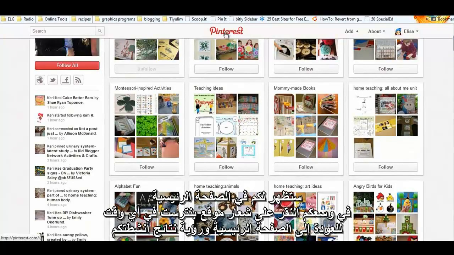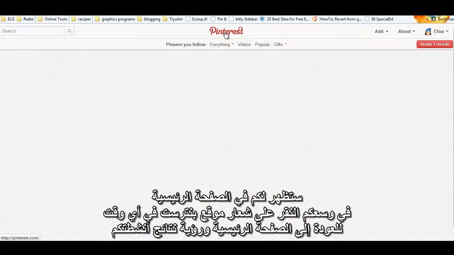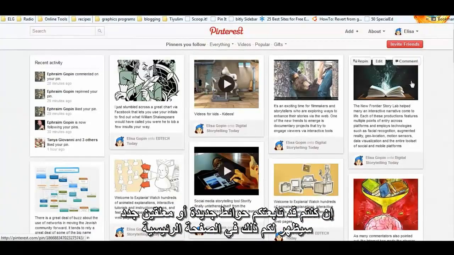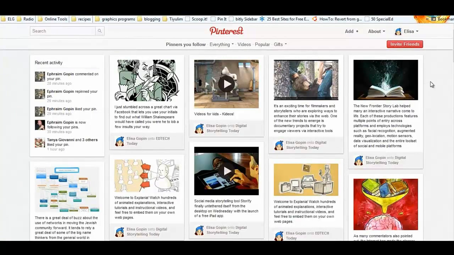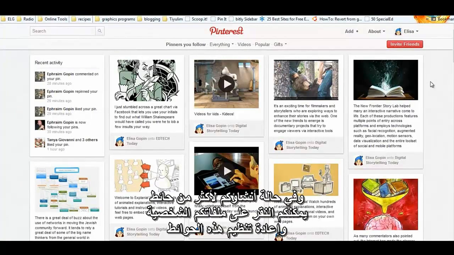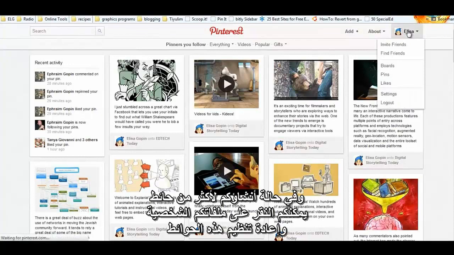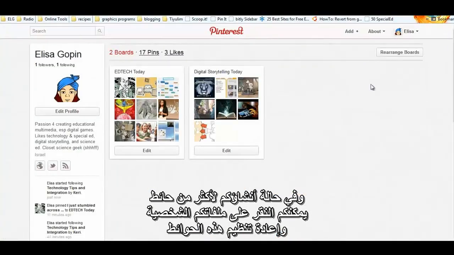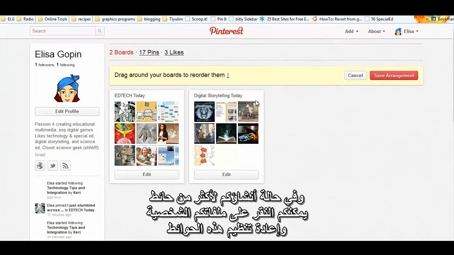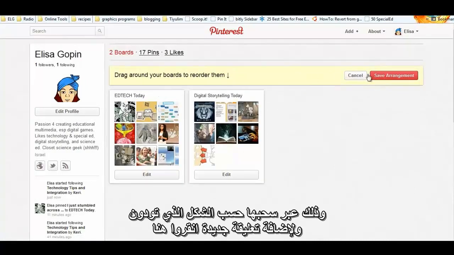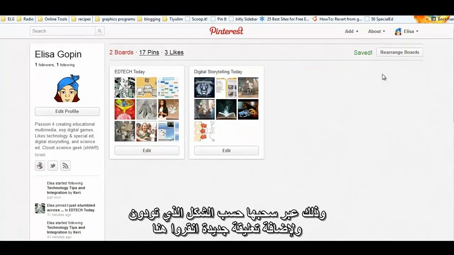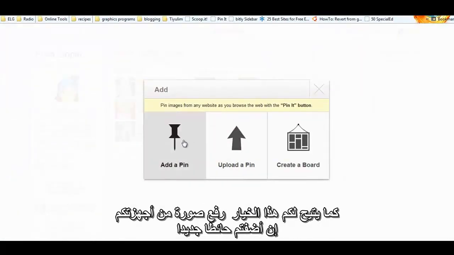You can click the Pinterest logo at any time to get back to your homepage and see your activity feed, so if you've just followed some new boards or some new pinners, that'll show up on your homepage. Once you've created more than one board, you can click on your profile and you can rearrange the boards simply by dragging them into a new order. You can also click up here to add a new pin. This also gives you the option of uploading an image from your computer.